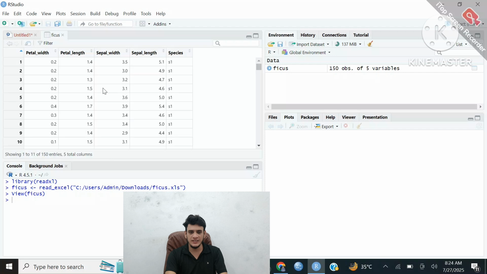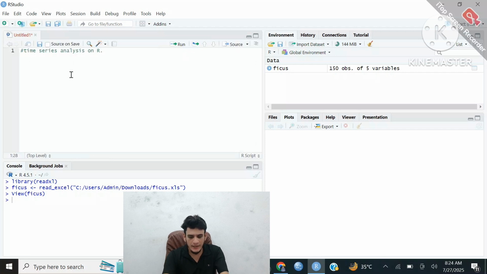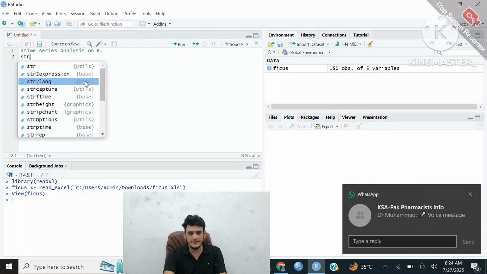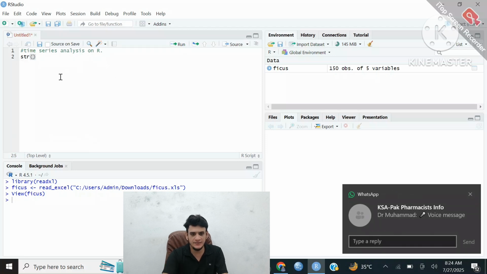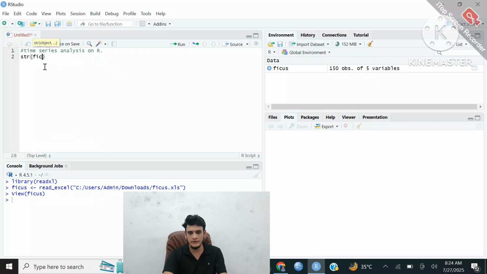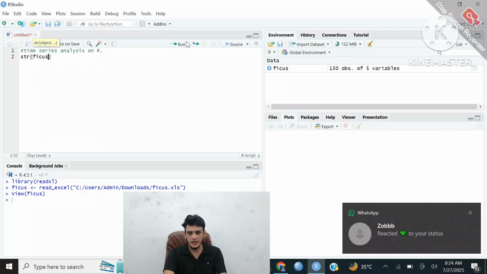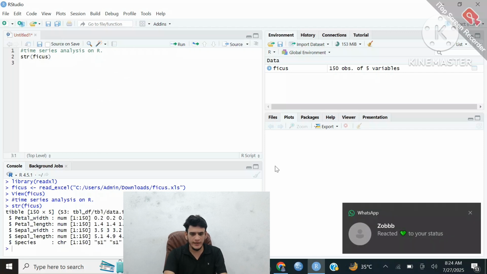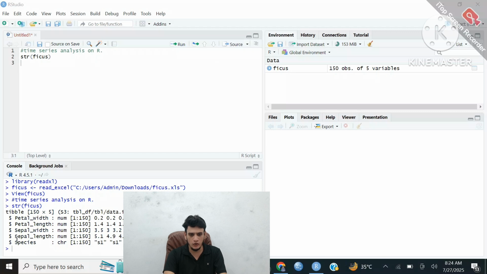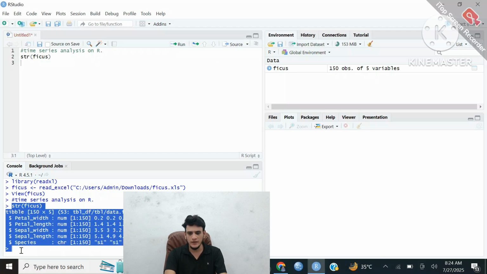Now I will run str on my dataset. The dataset name is Fighters. So here is our dataset Fighters. I will run this script. Here you can see that our dataset is in the form of a table. We will simply copy this and send it to ChatGPT.